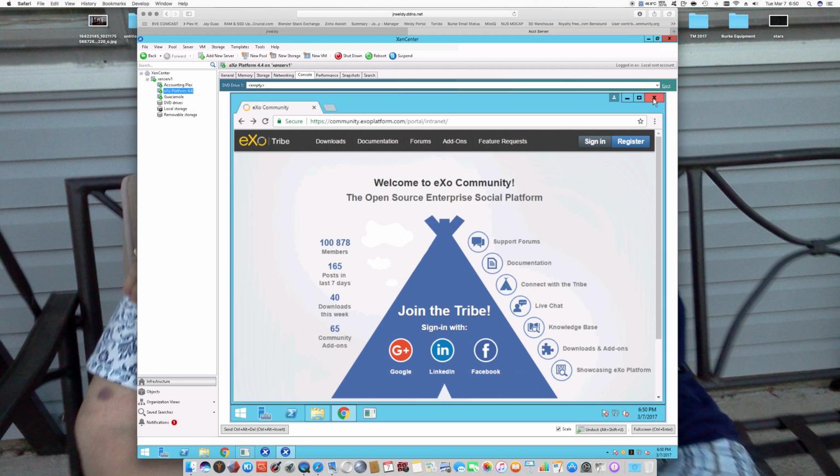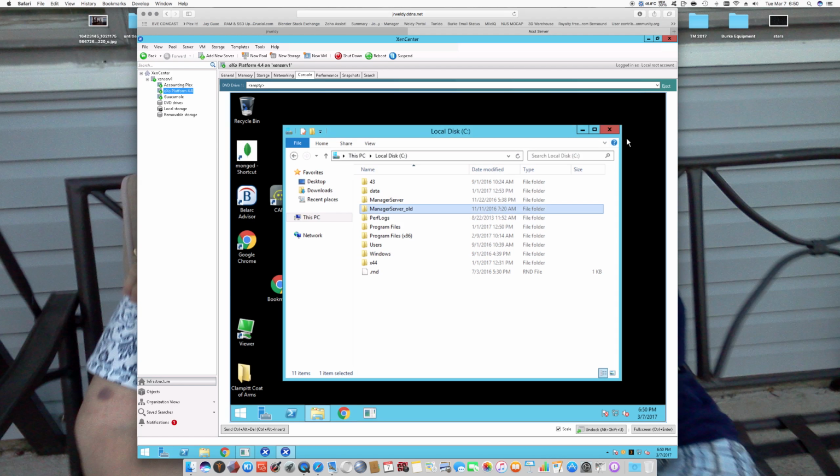You will download a zip file, and it will be EXO 4.4, whatever the current version is, and I pretty much shorten that. I do X44 or X43 or just 43, and you'll see here in this file explorer that I've got a 43 and I've got a 44. So how to set this up?